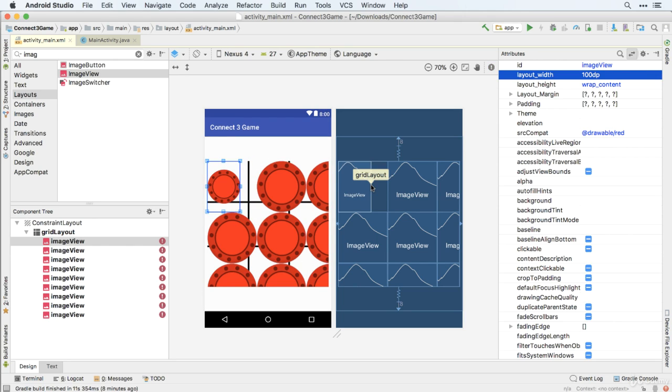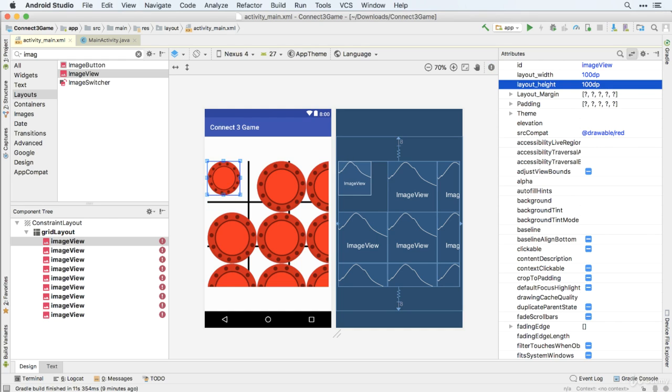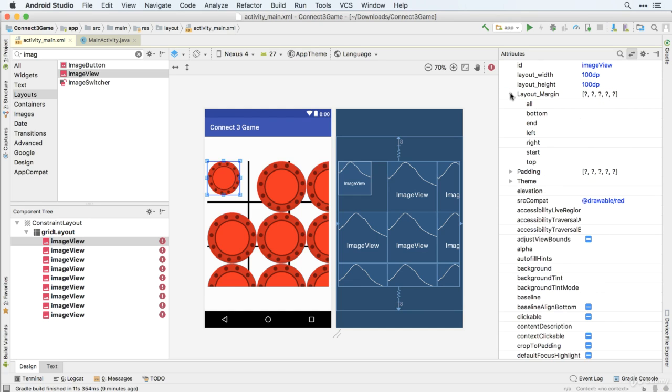I think with the right margins that can work well. Speaking of which, let's set those, although I'll just set the height to match as well. So now we've got a width and height of 100 dps, and then the margin, we'll probably have to set specific margins for each one.